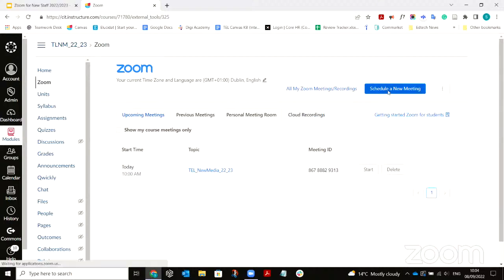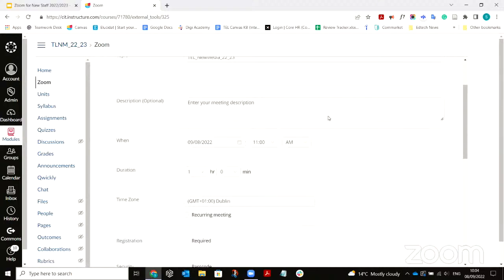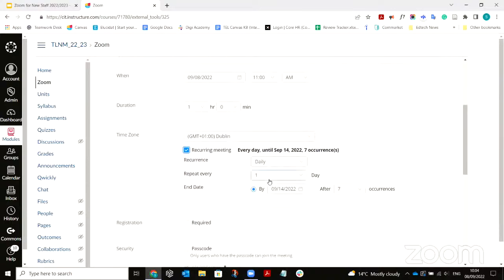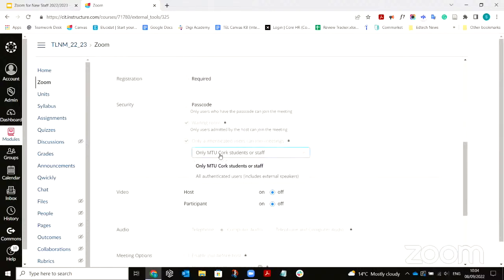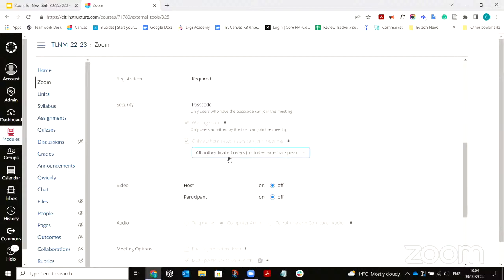You'd click schedule a new meeting from the Zoom tab, and then set what date it's on, how long the meeting is, and if it's recurring. So if you have 12 classes in a semester, you can do recurring and have it happen every week at the same time. You can also set it up so that either only MTU Cork students can access, or all authenticated users. You have to have a Zoom account to join the Zoom meetings for MTU, but if you had an external speaker, you could use this security option to allow them in as well.